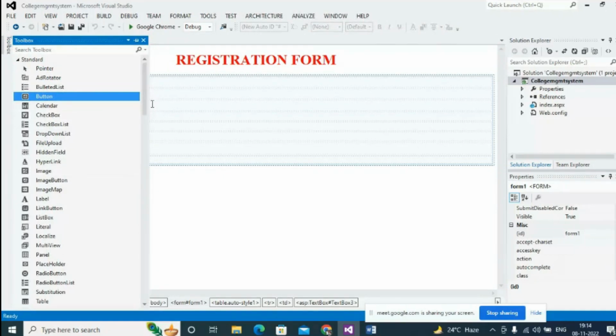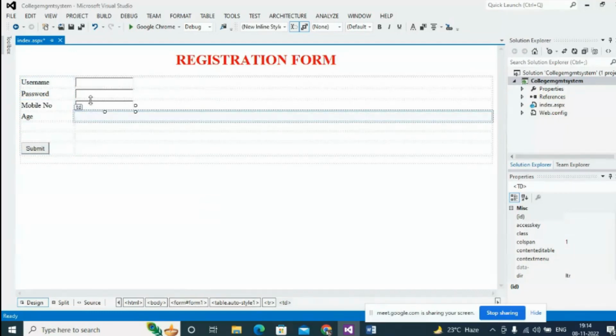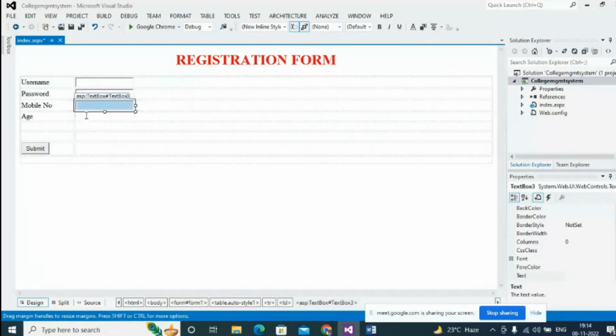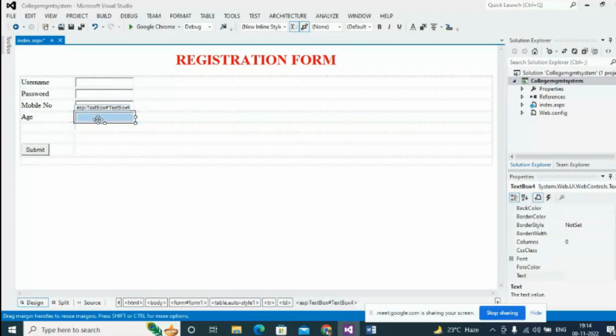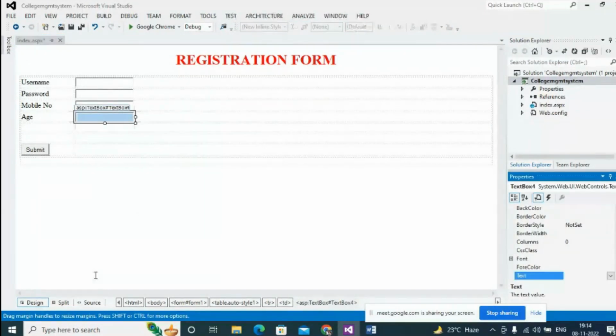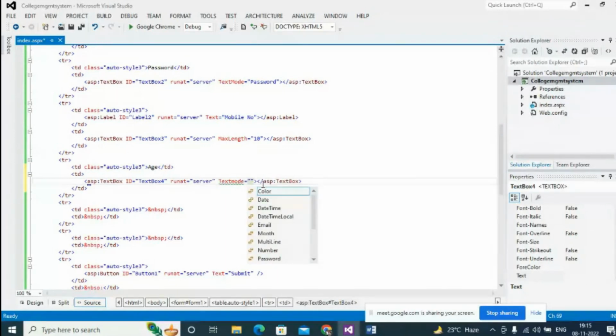Then in the registration form, we also require other things, like the age. For age there are two options which we can use. So I will copy this and put it here, a text box again. I can drag and drop also, but I'm just copying so that it saves my time. So in this also, in the properties, first I need to go to the source, and I need to remove this max length from here, and the text mode will be number. We need to put the text mode as number.